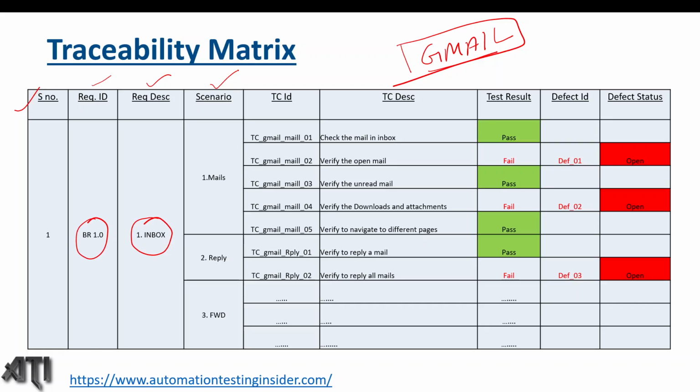Another column we have is scenario. What are the scenarios for this particular requirement, like for inbox? We have composing and sending emails, the second one is reply, and then we have forward emails. These are the three scenarios, and we have corresponding test cases for the scenarios. Here we have 5 test cases for the mail scenario. We have written test case underscore Gmail, the project, then mail, the scenario, and 01. So 01, 02, these are the test case IDs, guys.